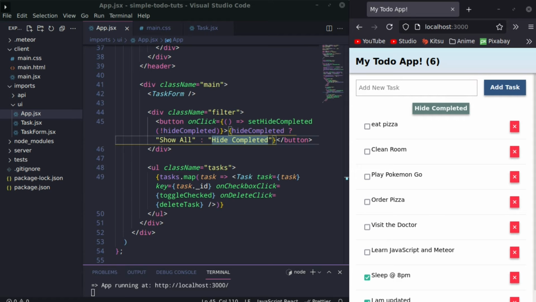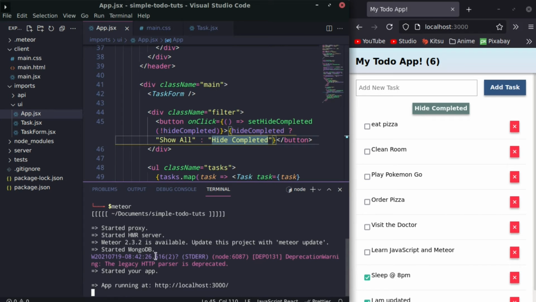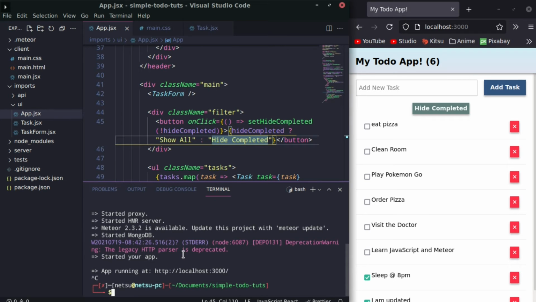Today we'll be working with adding accounts in our application, because currently everyone can just use everything, and we do not necessarily want that. So let's get started. I think I would rather stop this task from running, and then we can just install everything.